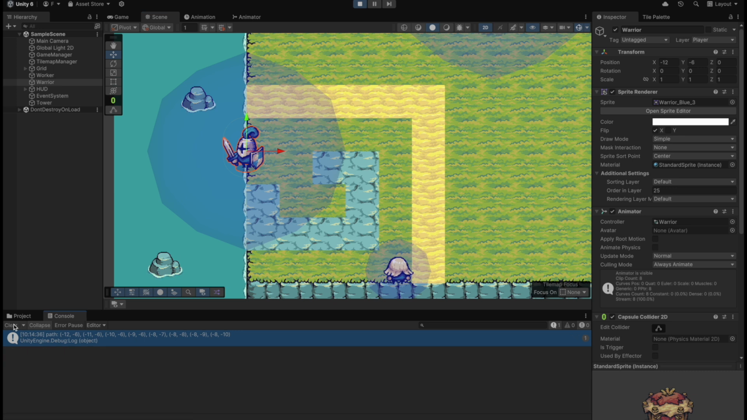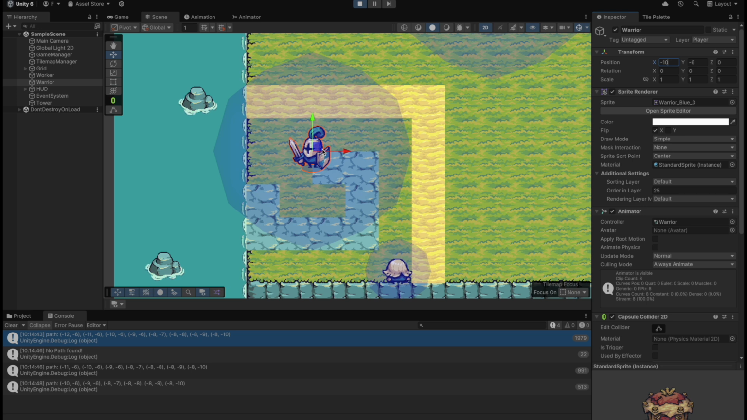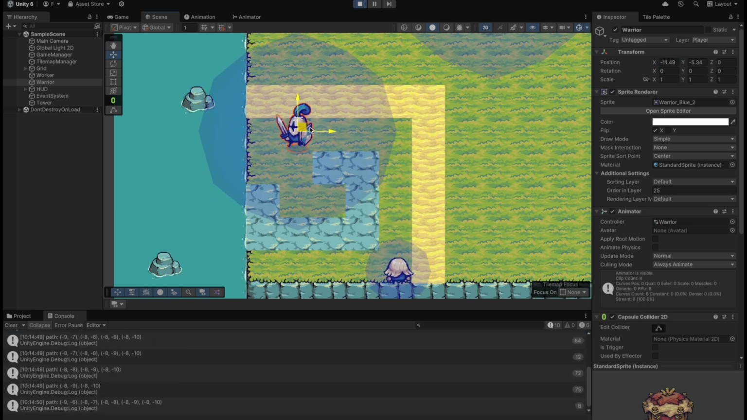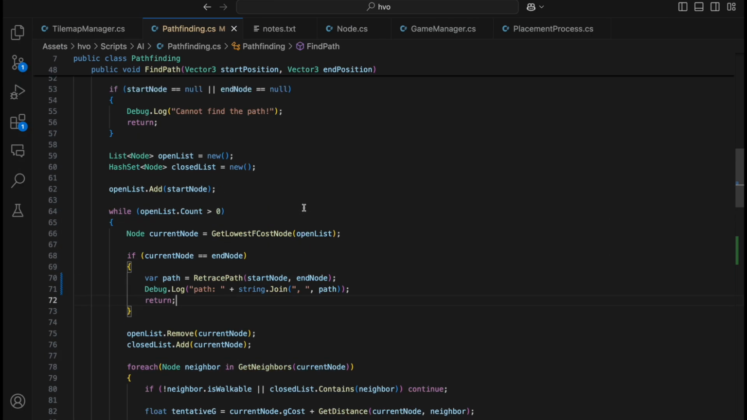I'm on minus 12, minus 6, which is the left bottom position of the tile, which is correct. Then I'm going to minus 11, as you see in the log, minus 11, minus 10, and so on. So this will follow the entire path like this. Of course they're not moving yet. You can stop the game before we implement more things.